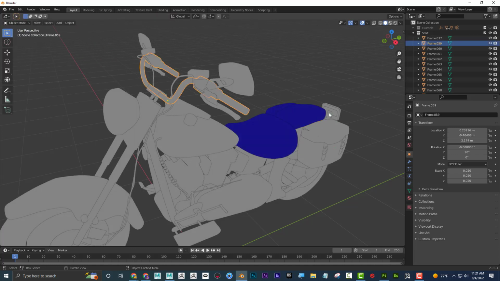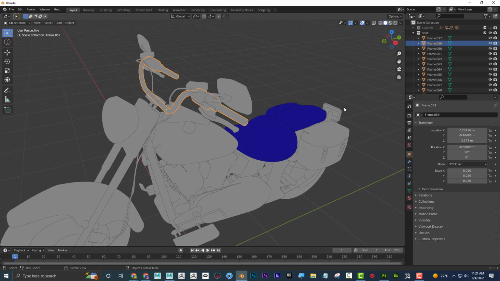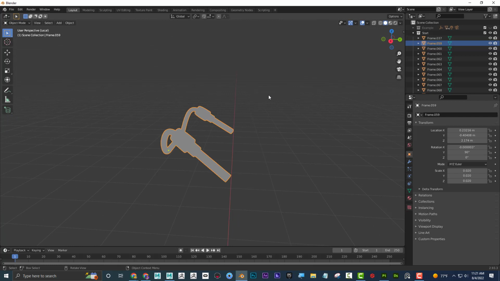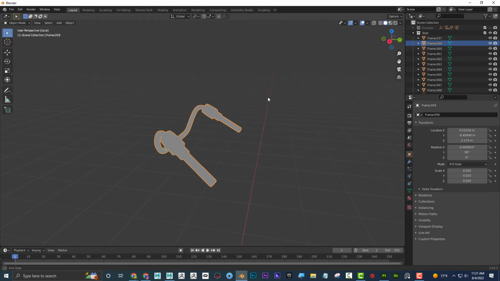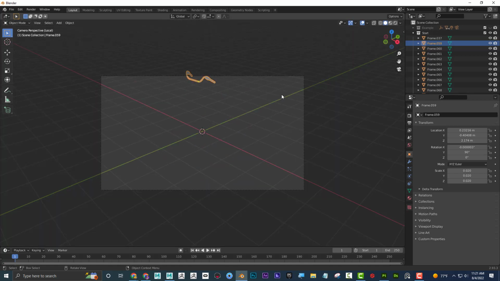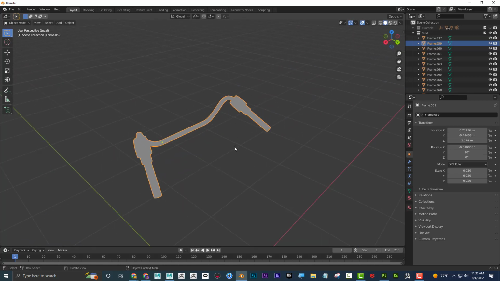I can select this, and if I want to isolate the selection, I'm going to press slash on the number pad, and then I can see it there. And then if I press the period on the number pad, it's going to frame up. Actually, it looks like it already was framed up.